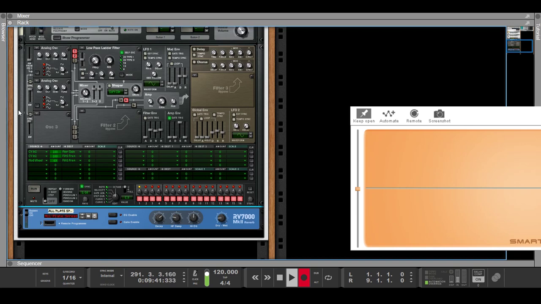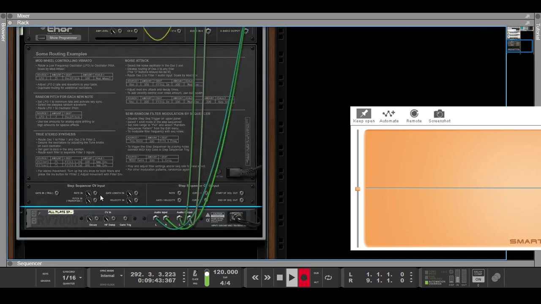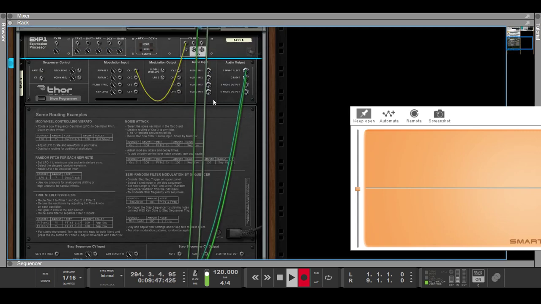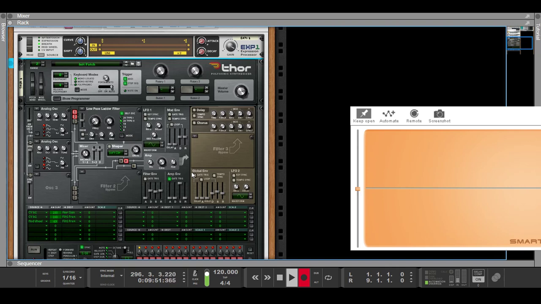And another cool thing is if you turn it in the back, you can actually use audio input, which means we can take any source in Reason and make it an audio input and still put it through all this modulation in Thor. Really, really useful for getting cool effects.